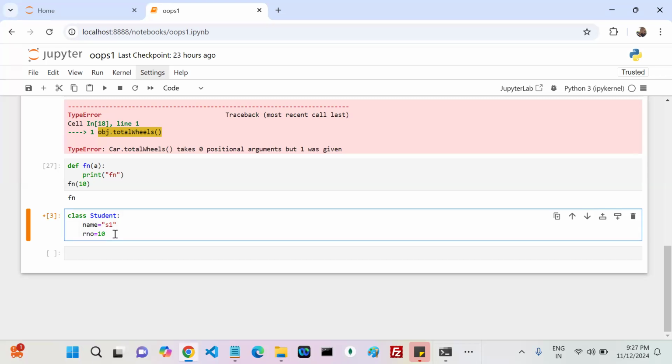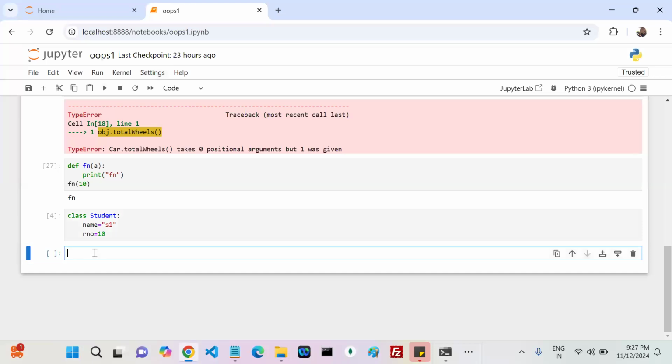Then I can ask, hey, what's your name? What's your roll number? That means the student should be physically available, right? That means the student object is available. Then only I can come to know. So I have a class, but no use. When can I get the services from the class? By creating an object.